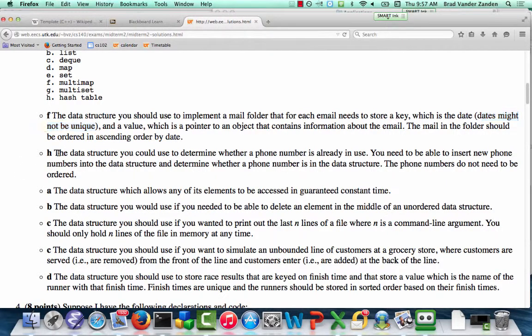On H, I know that most of you had set-itis probably on your minds from the lab, and I did give you partial credit if you chose a set for this one, but in fact, if you think about it, a hash table is the best strategy for determining whether a phone number is already in use, because the last sentence said the phone numbers do not need to be ordered.